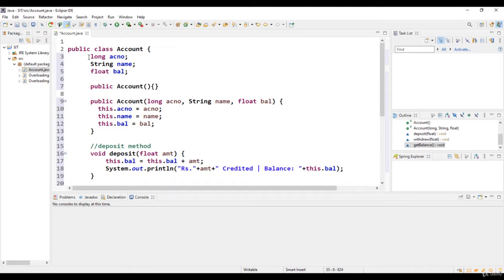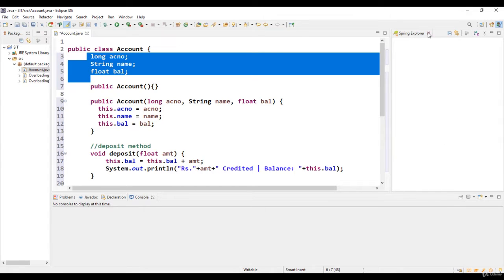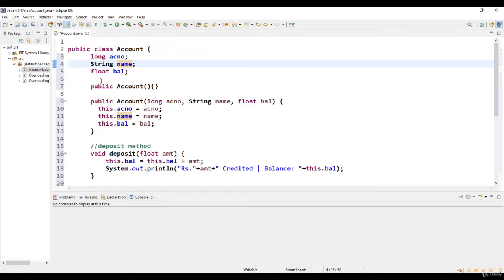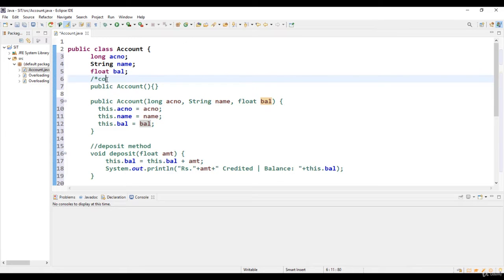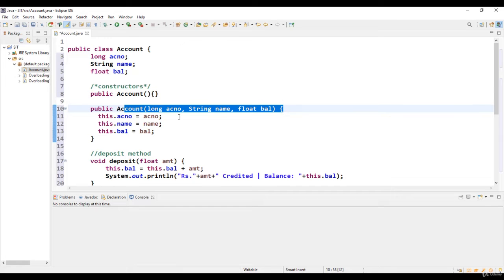Our class contains three properties: account number, name of the account holder, and balance. We have a default constructor and a parameterized constructor, so we defined two constructors. One is a constructor without any parameter or argument, and then a constructor with three parameters that stores the account number, name of the account holder, and balance: long, String, and float.